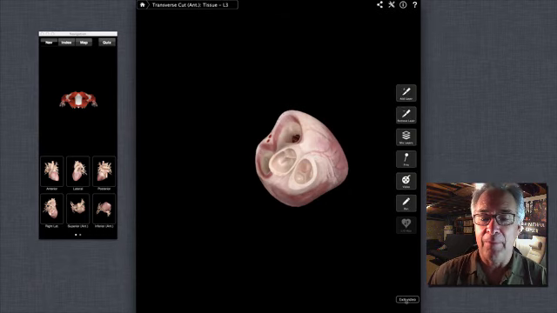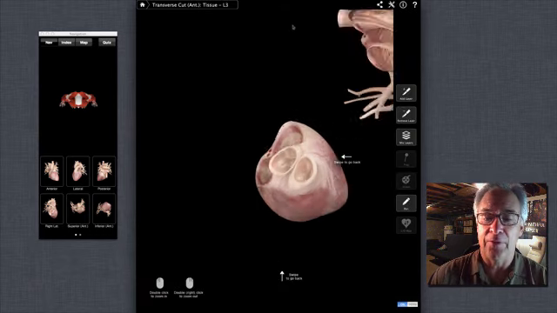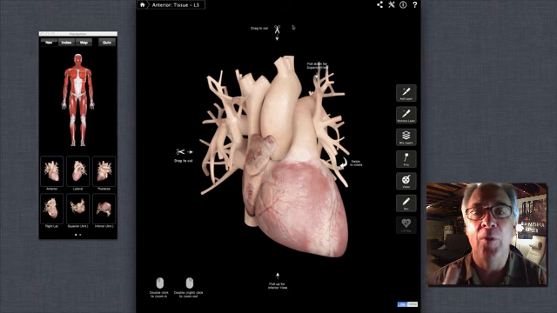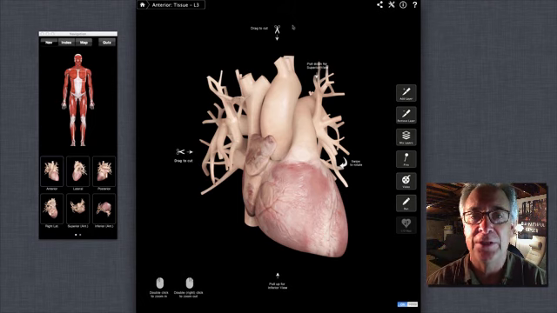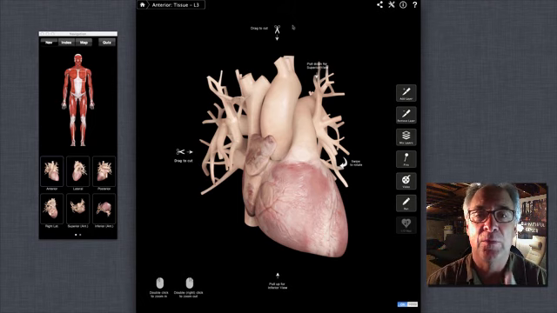And with that in mind, let's restore everything the way it was. I hope that's helped you visualize the cardiac cycle. You may want to replay this again and slow it down so you can see all the various chambers and all the valves. We'll see you next time. Thanks.